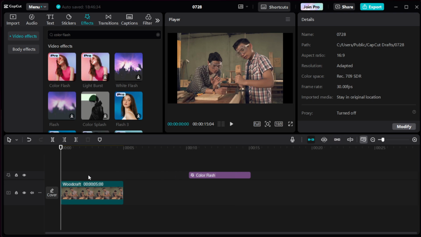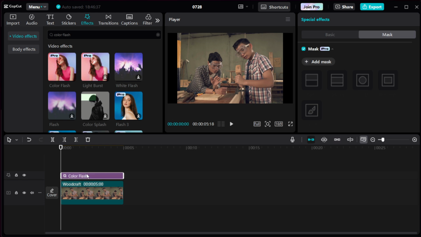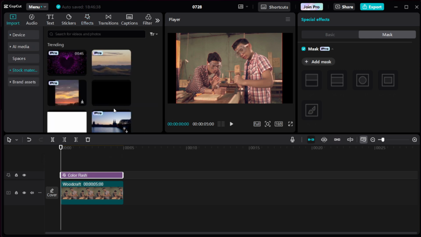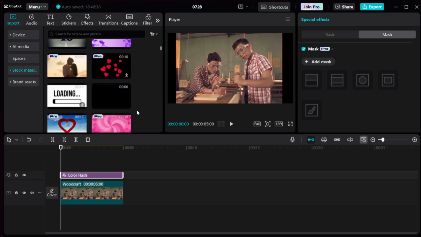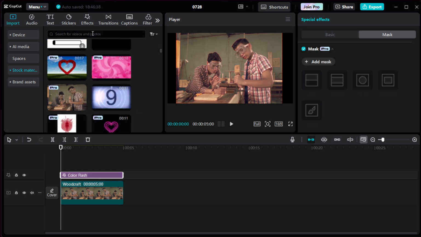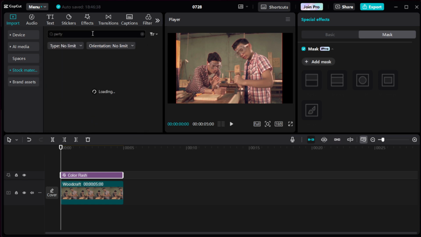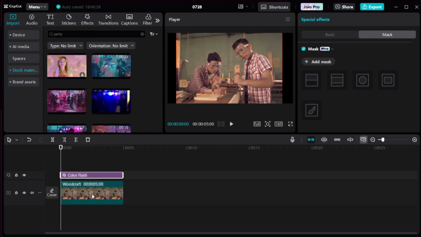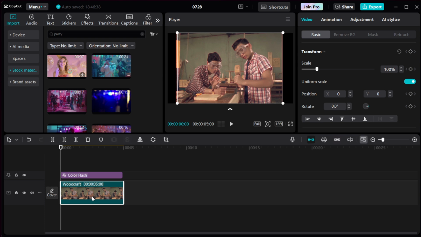The next step involves adjusting the duration of the color flash effect. You want this effect to seamlessly integrate with your clip, so it's crucial to align its duration perfectly. Click on the edges of the color flash bar in your timeline and drag them to match the start and end points of your video clip. This ensures that the effect runs smoothly and synchronizes with the video presentation.